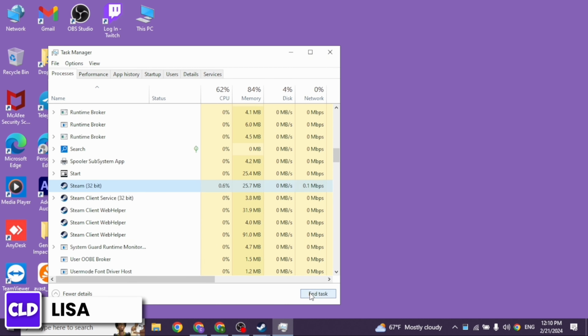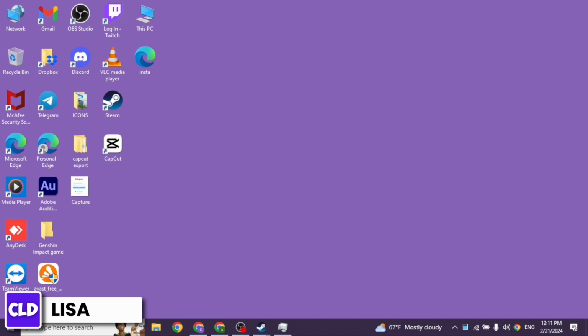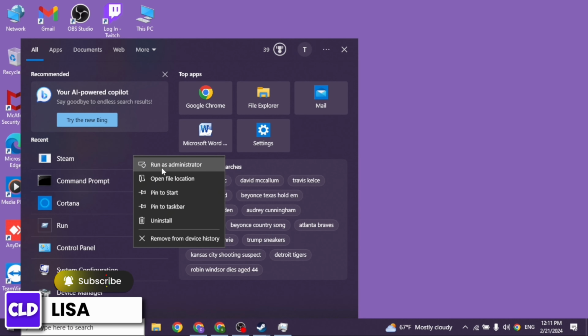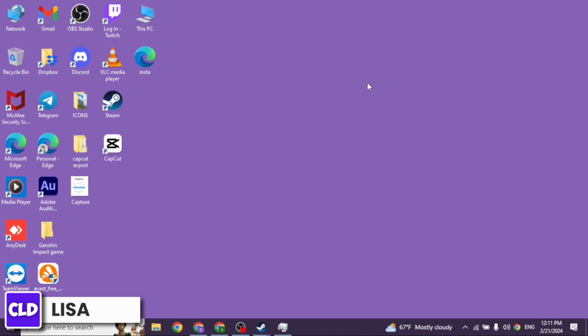After you do that, you can close this and then search for the Steam app. After the app appears, double click on it and then click on the option of Run as Administrator. With that, you will be good to go. Applying all these solutions, your problem will be fixed. So this is how you can fix Steam Cloud out of date.